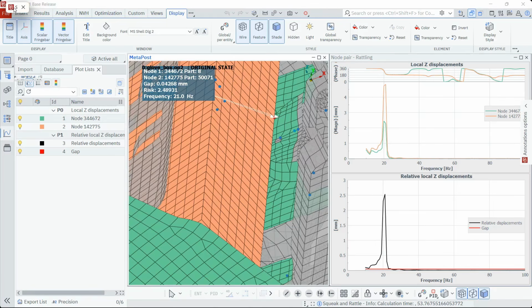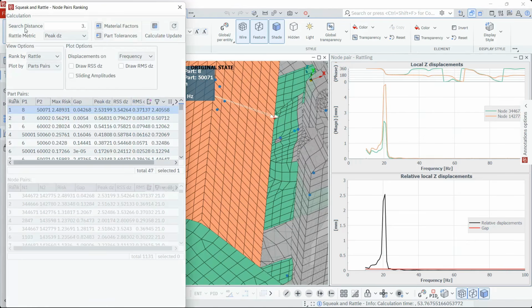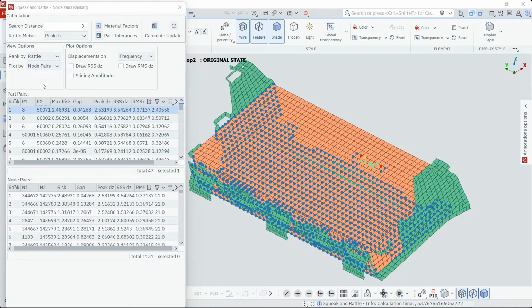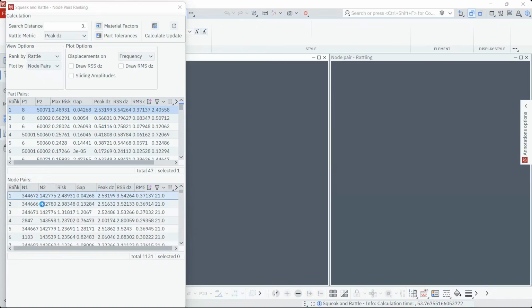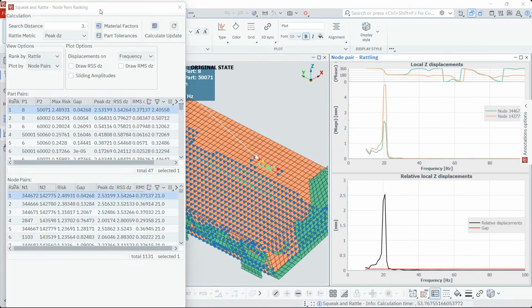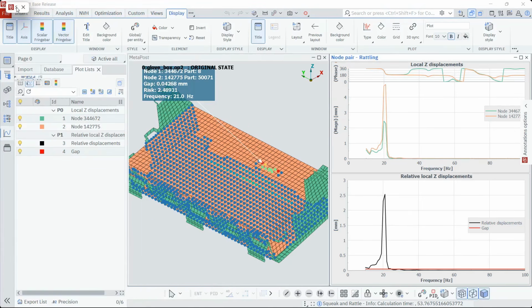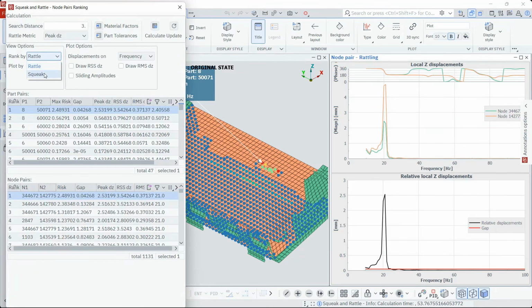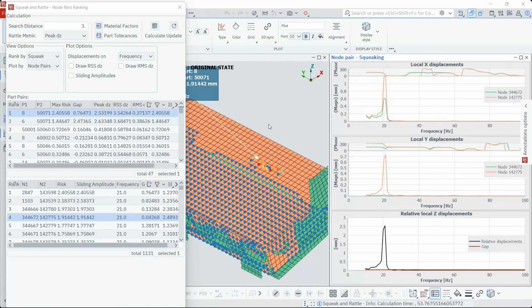If we want to examine more node pairs that belong to the selected part pair, we must switch to Node Pairs view. In addition, we can change the ranking from rattle to squeak. Then, the plots automatically change to local X and Y directions. If we also enable the sliding amplitudes option, we can see the magnitude of the relative displacement in the squeak plane. In this case, the max risk index is equal to the max sliding amplitude.